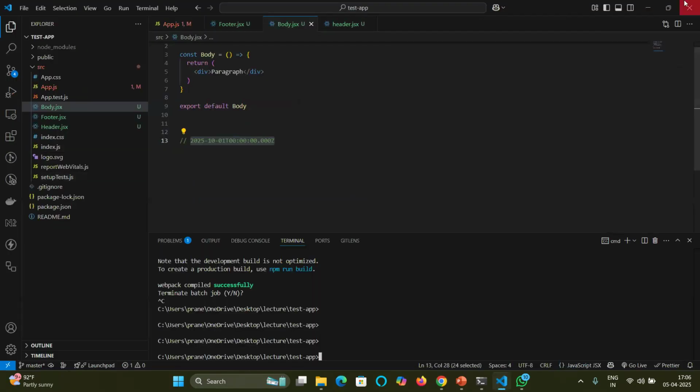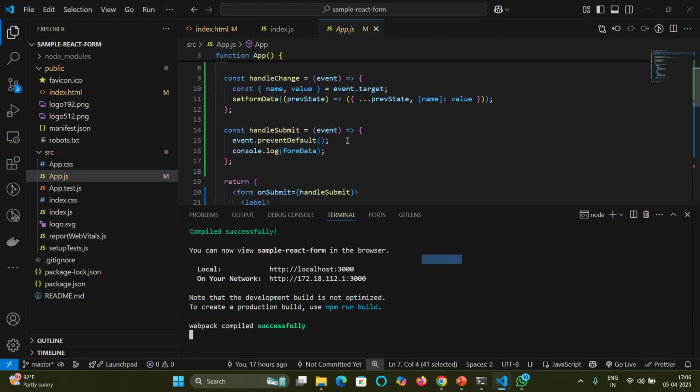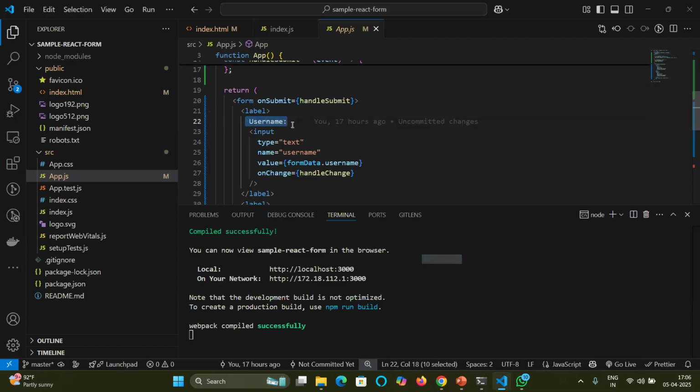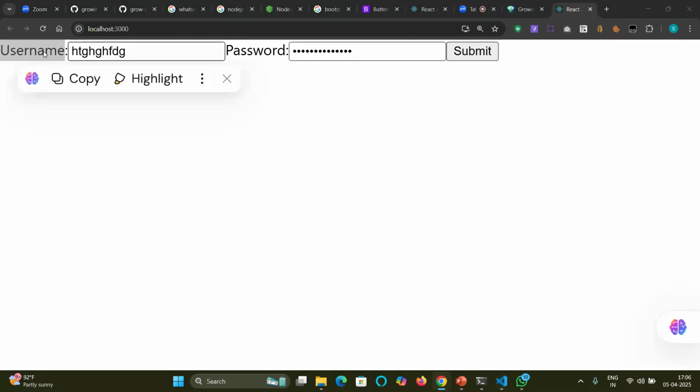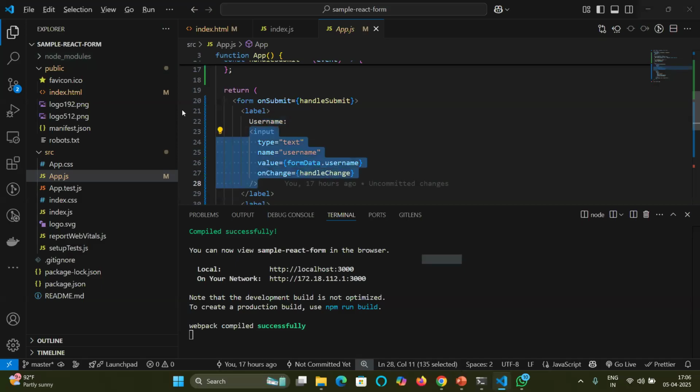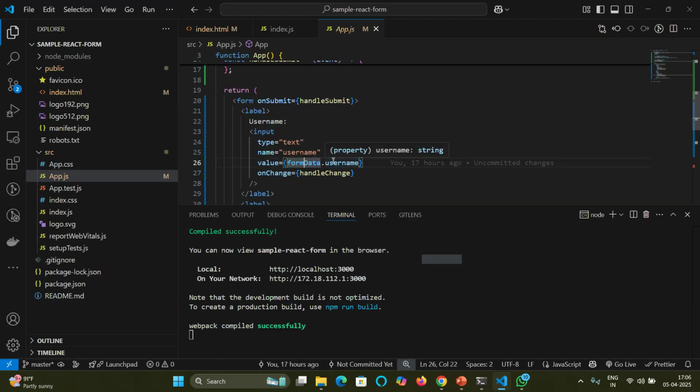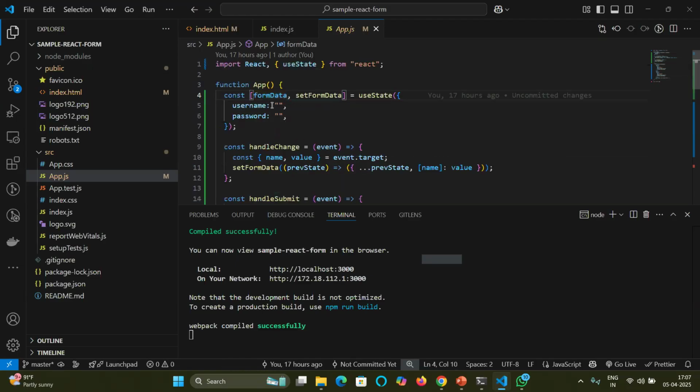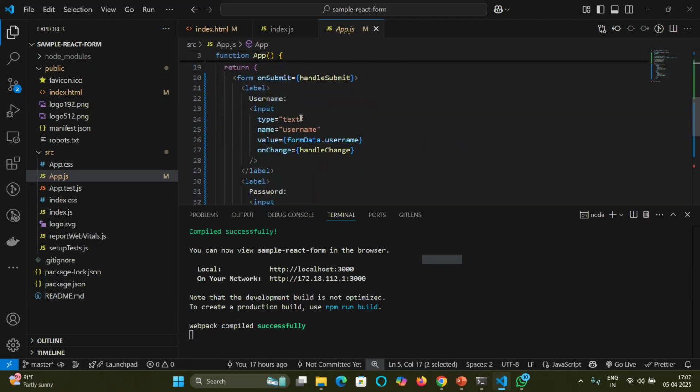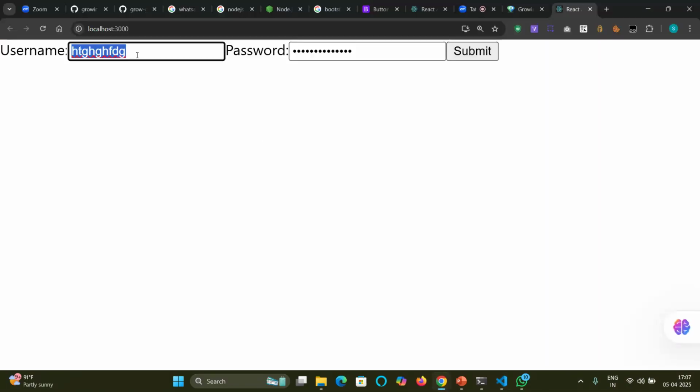So the username label is showing initially. After that, it has the input field, and in this input field we have form data dot username. Like when I click on the form data, it is form data dot username. Initially it is empty, right? That is the initial value. So when I open the page, the value will be null. There is no value, so that's what it is showing.